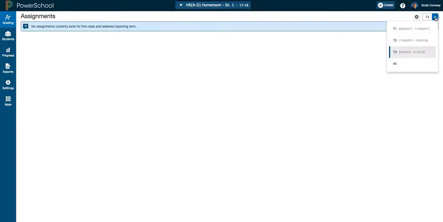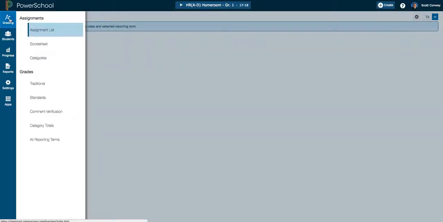And you could do that by selecting the term over to the right. And you could see that for the elementary we have term 1, 2, and 3. At this point in the year it's term 3, so I'm going to select term 3. Again, critical that you make sure you're in the right year, class, and term before you get started with entering grades. In order to input final grades for the students as a standards-based grading system, you're going to come up to Grading in the left-hand menu, and you're going to go down to Standards under the Grades heading.